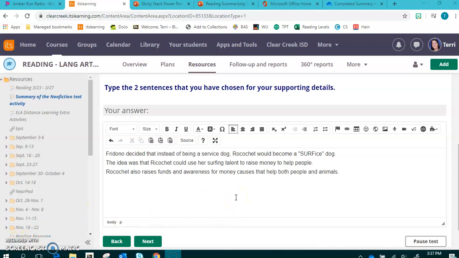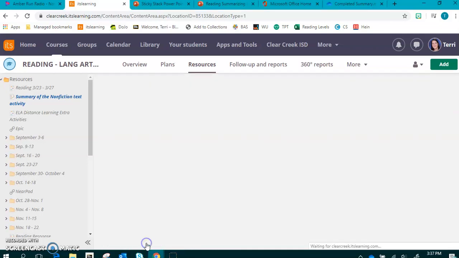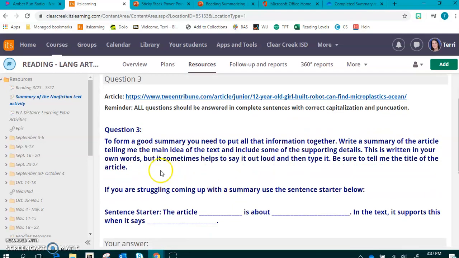So I have my supporting details typed in here. I have my 3 separate sentences, and these are the sentences that I picked from the text earlier on and wrote them on my graphic organizer. So I'm literally just taking the information from my graphic organizer and copying it into here by typing it. Notice that I have 3 separate sentences. They all start with capital letters, end with punctuation, and I typed all the proper nouns that are capitalized as needed. Then I'll click on Next to go to my next question.